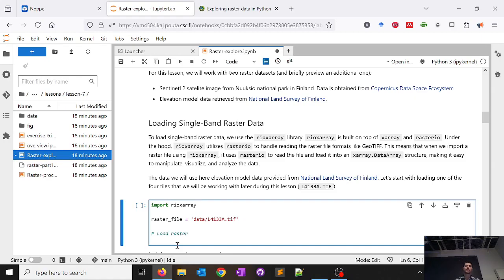So let's start by loading our single band raster data. The data is the DEM, the digital elevation model that we'll start with. If you have worked with National Land Survey data, the digital elevation data coming from National Land Survey, you know that it comes in tiles. As I said, raster can be huge, so it just doesn't work. You cannot have one raster of the whole elevation model of Finland. It just becomes enormous. So it comes in tiles and they're coded.